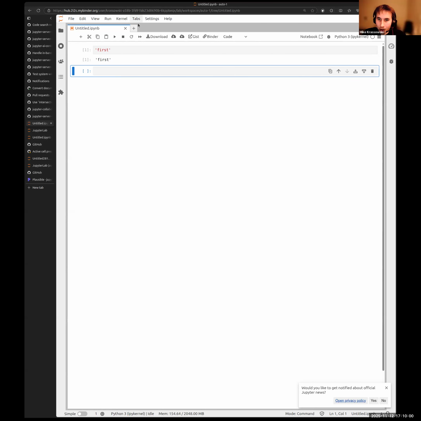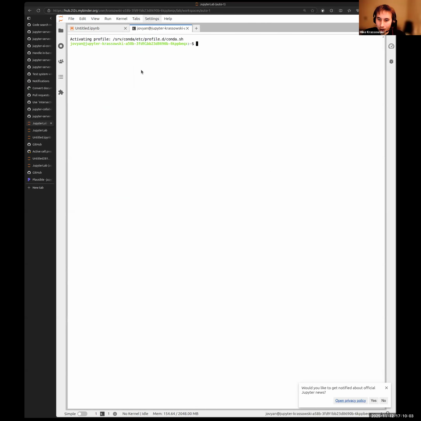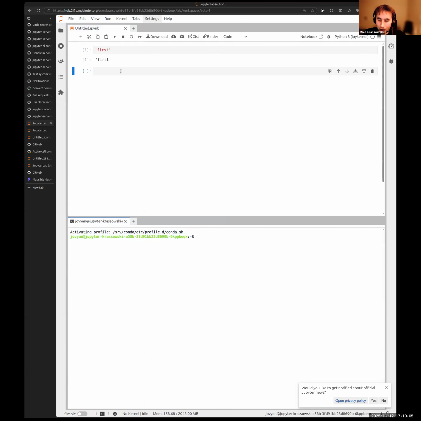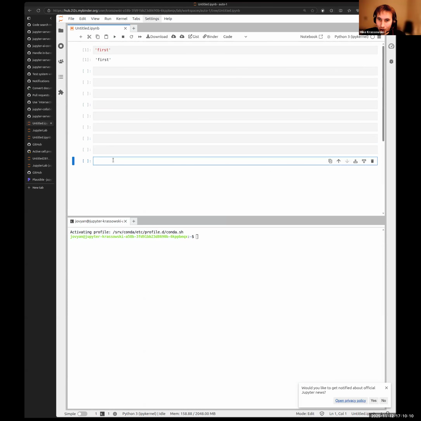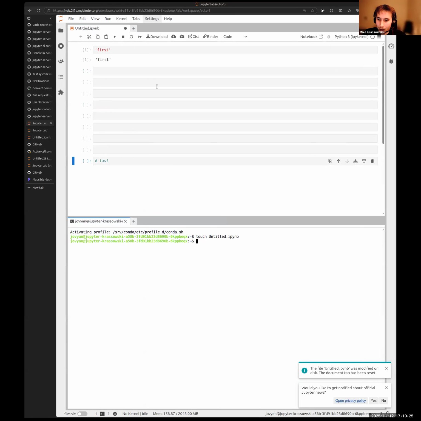So I wanted to talk about a problem which is called reloading a notebook from disk when it gets changed on the disk. Let me demonstrate the problem and how this extension solves it. When I touch this, which modifies the date, you might have seen that it reloaded and there is a pop-up saying that this file was modified on disk and the document tab has been reset, which is really nice.